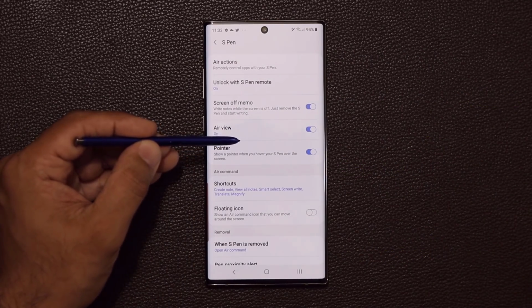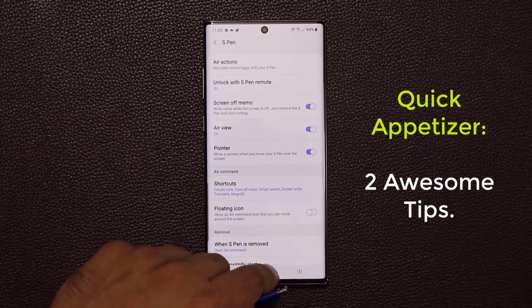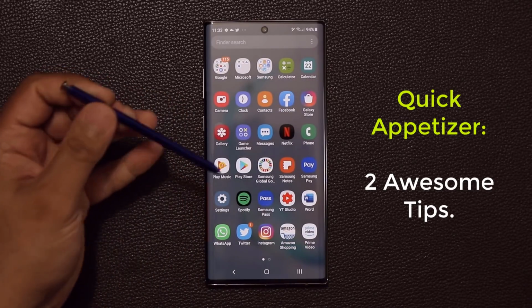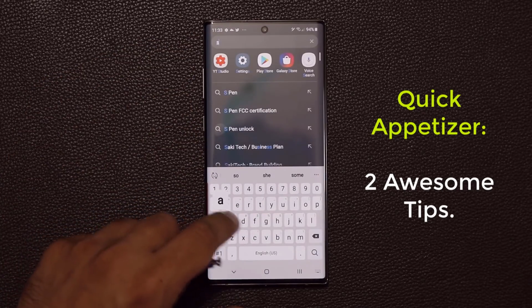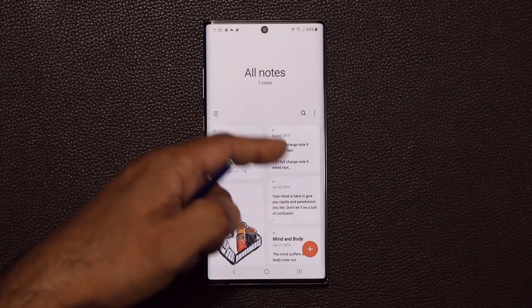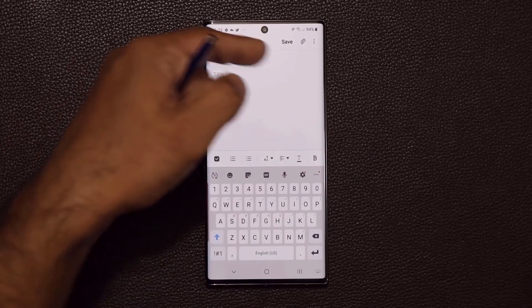Now, before we dive in detail, I do want to show you 2 quick tips that you're going to absolutely love. Now, first one is if you go into your Samsung Notes application where you'll be taking notes with your S Pen, you can do something really cool that was not available before. So let me just bring up Samsung Notes right here. When you go inside, you can just create a new note right from here. You can click the plus button. You can create a brand new note.